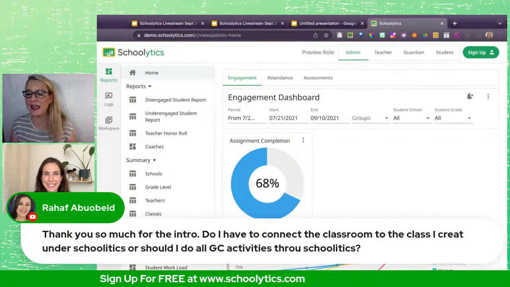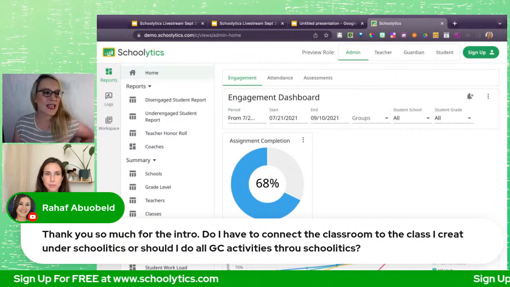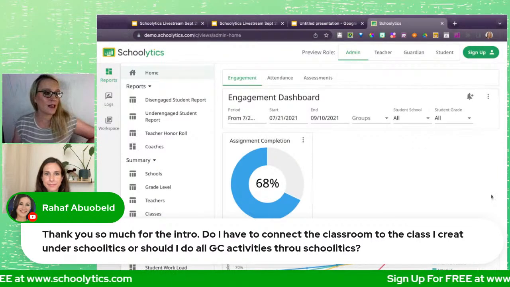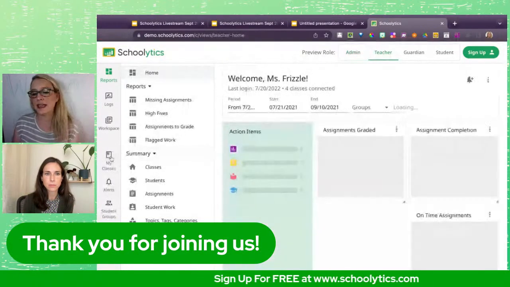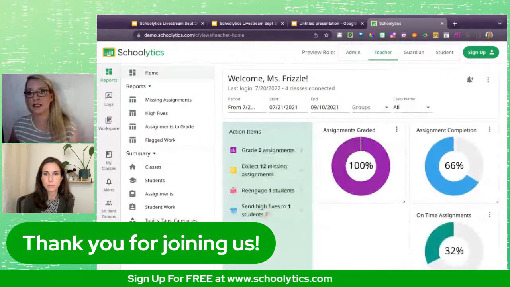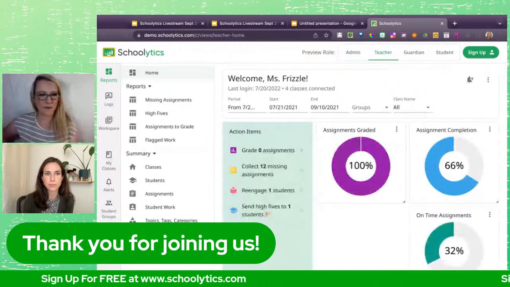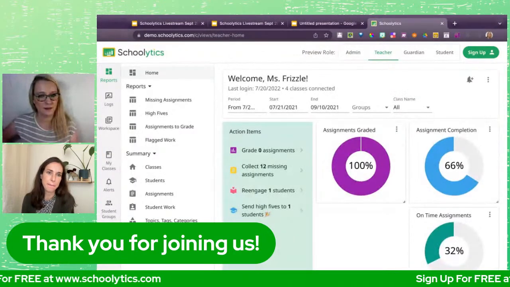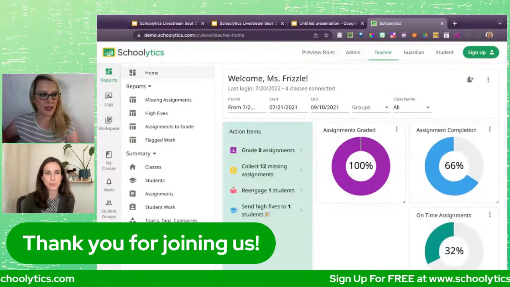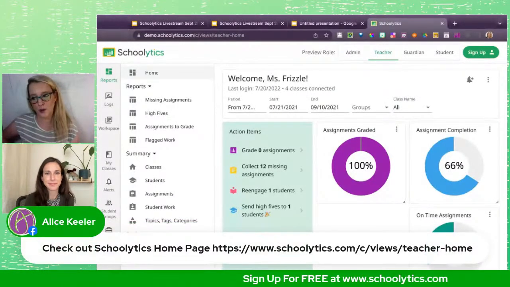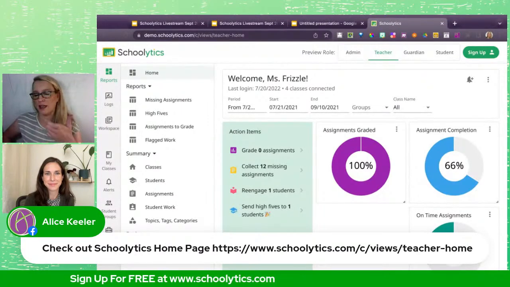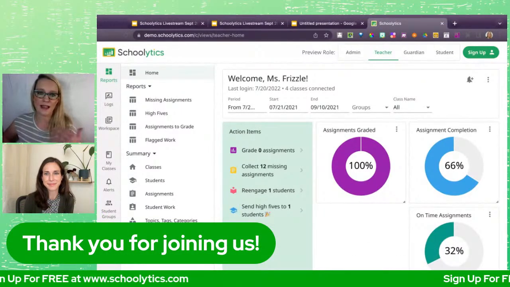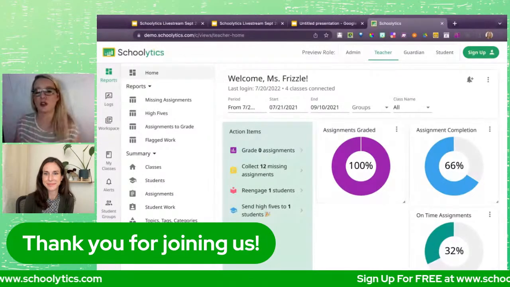Do I have to connect the classroom to the class I create under Schoolytics? Yes, on the left side, when I go to teacher, it says classes, and you can connect up to 10 classes for free. Teacher Pro, you can have, is it 100, Anna? Yep. And I think there's no limit if you are a school-wide account. But it's really easy. It's super fast and easy. And you can even toggle it. If you have more than 10 classes, you can switch which 10 you're looking at.